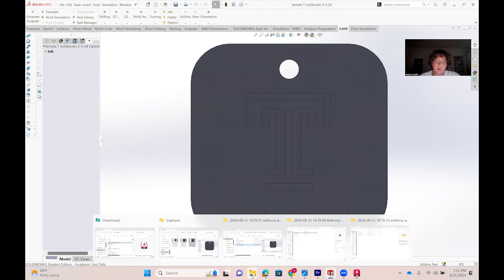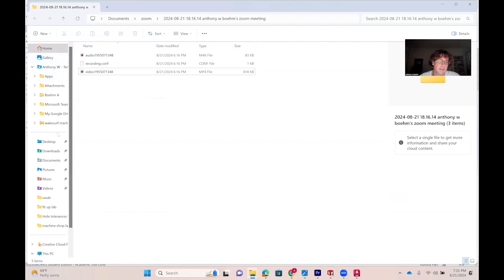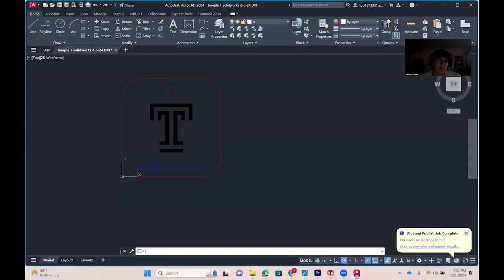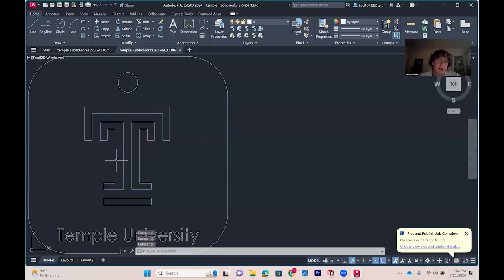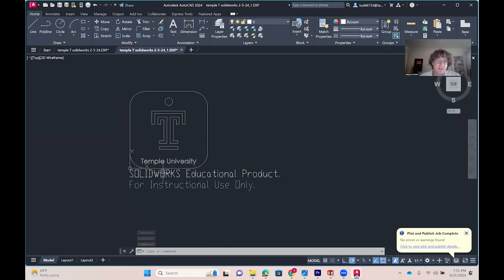Okay, and then let's go back to downloads. Okay, cool. So we have the _1 Temple T SolidWorks. Okay, so we're going to open up that one. All right, cool. So it just brought us to this new thing that we just made. Whenever you export something from SolidWorks to another file format that isn't a SolidWorks part file, it'll usually put a watermark like that. So we're just going to delete that additional text that we didn't put there, before we cut it out.